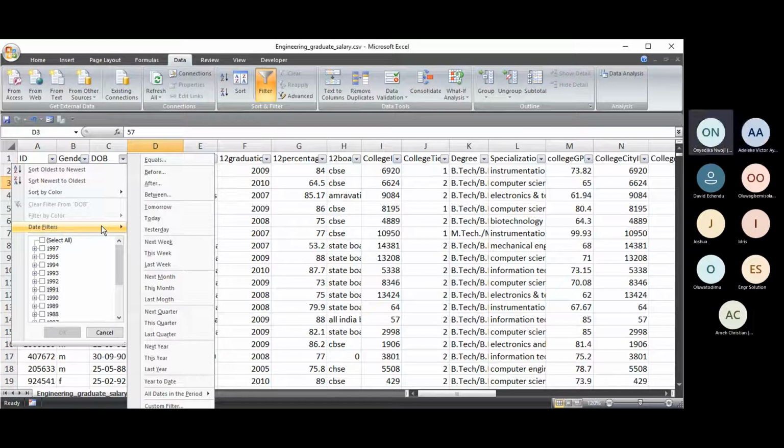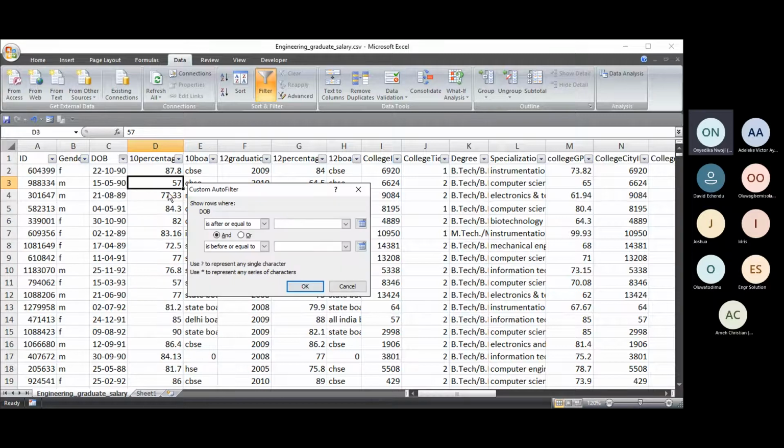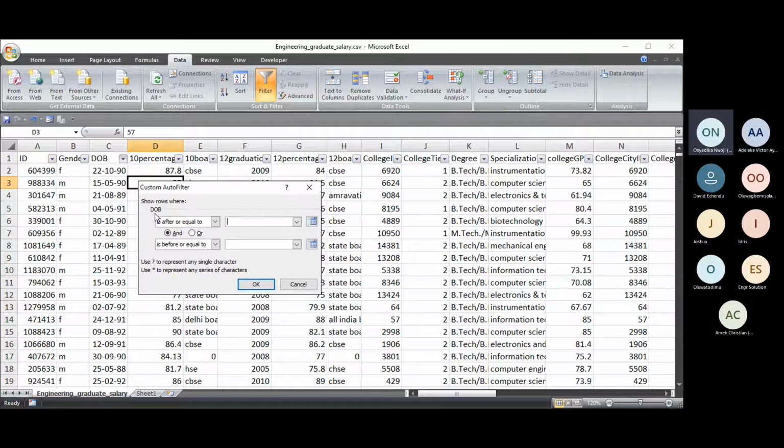Yes, sir. Now, we are going to filter values that are between, meaning we want to take a range. So I click here. It brings out this custom auto filter. So we have date of birth, which is after or equal to, and is before or equal to. It's basically saying greater than or equal to this, less than or equal to this. So here now we just type in the date. That is the first day of the year, which is 1st January 1990.